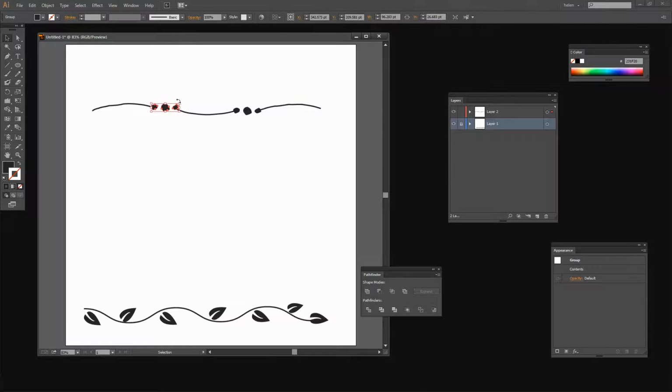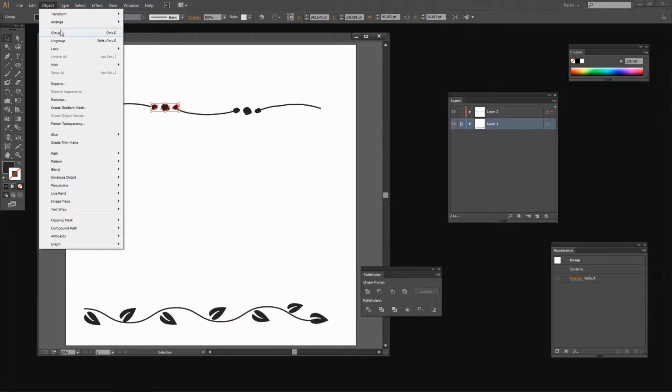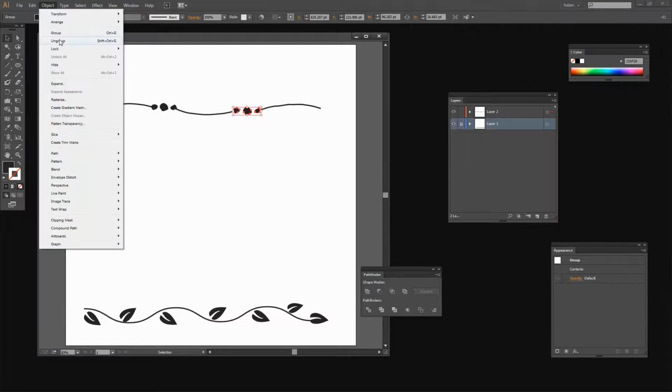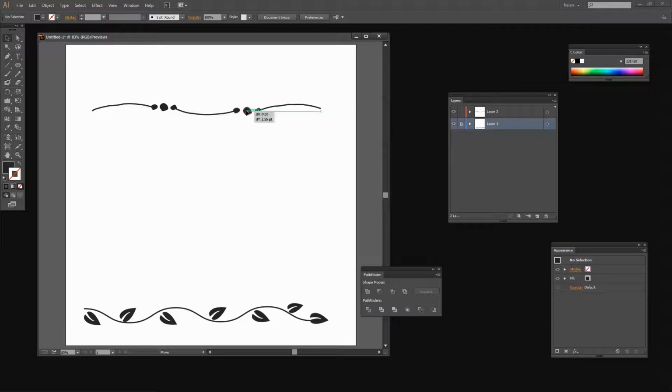Now I'm a little bit worried about these. I think they're a little bit too far apart, so let's ungroup them. Let's move them a little bit closer to each other. And let's ungroup this lot, move them just a little bit closer to each other.